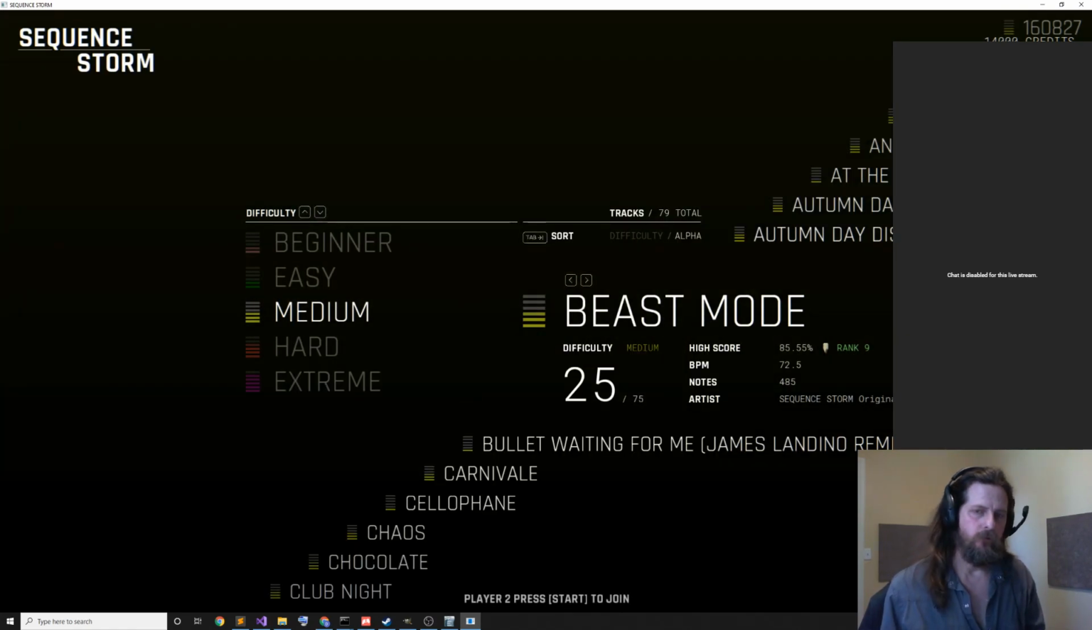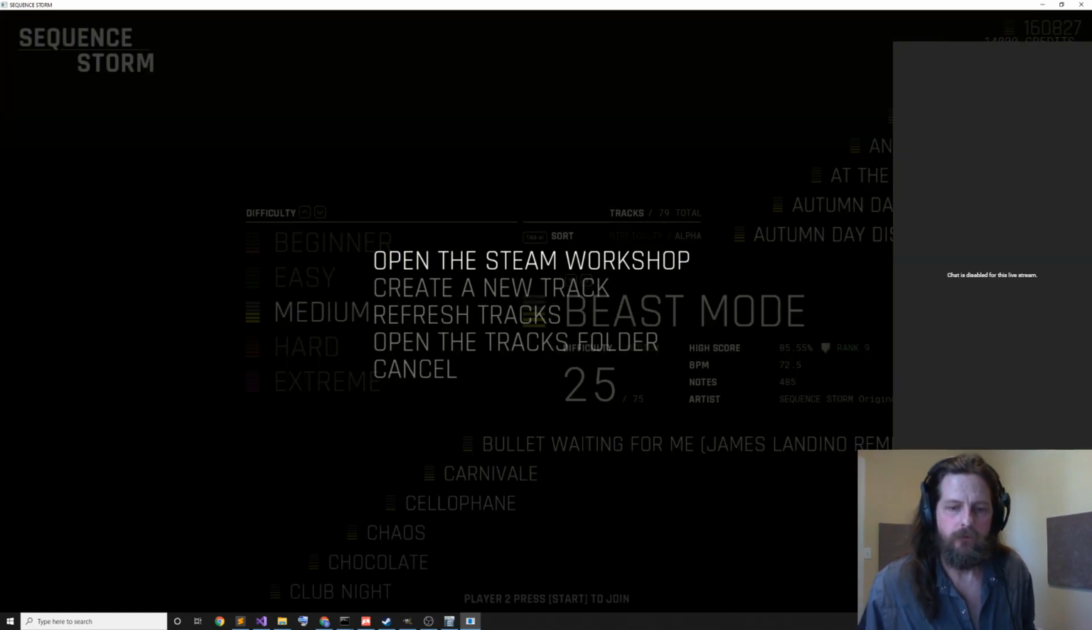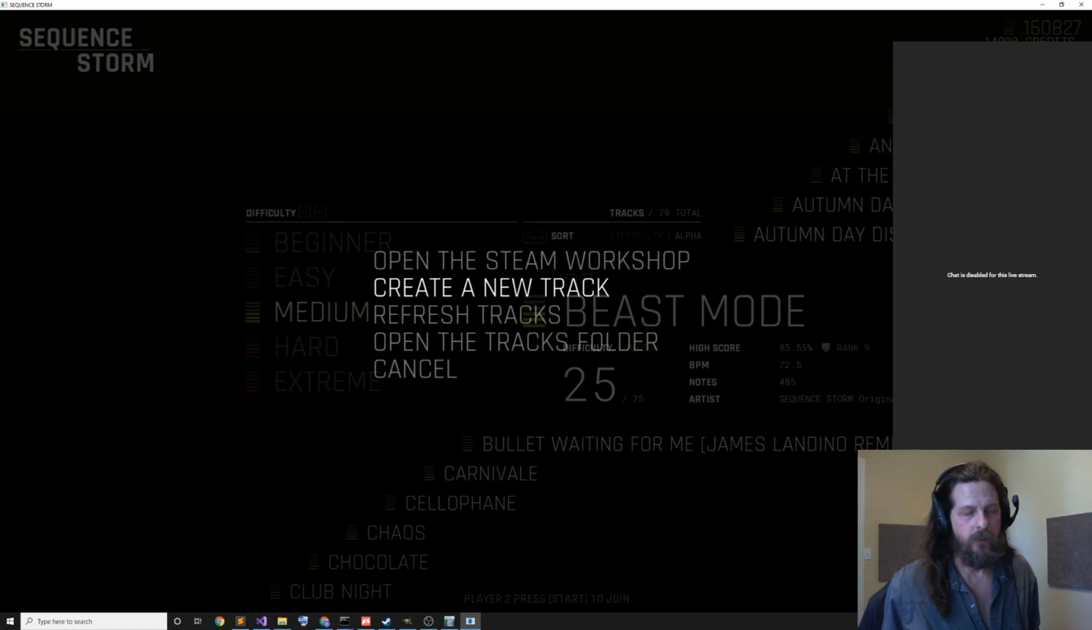Alright, so to create a new track, I'm going to hit F2 to open the editor menu. I'm going to make sure I don't skip anything in my notes. In this menu, there's a create a new track option, and that's what I'm going to do. I'm going to walk through this.